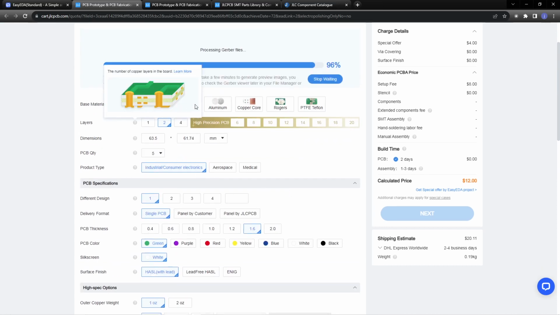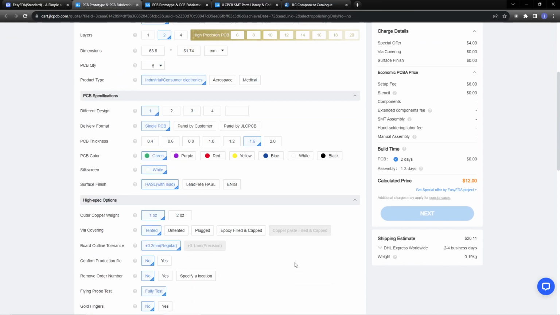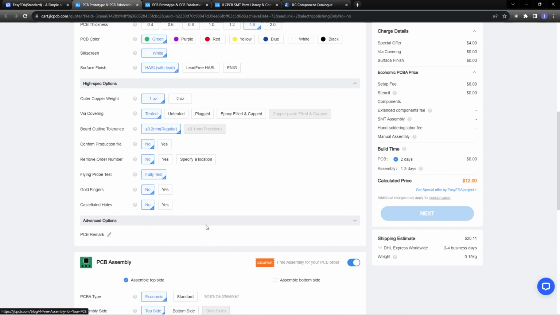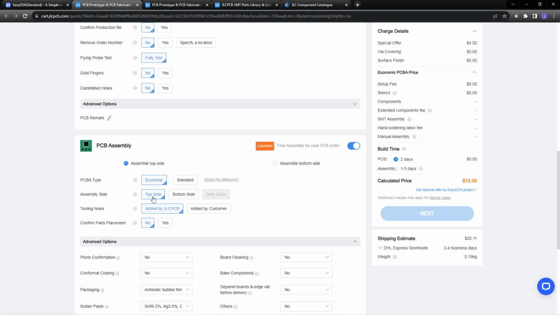While we're waiting, let's just check through here. Don't change the defaults on here if you're trying to get basic boards, normal boards done at the right sort of price. You want to make sure it's the economic ones.